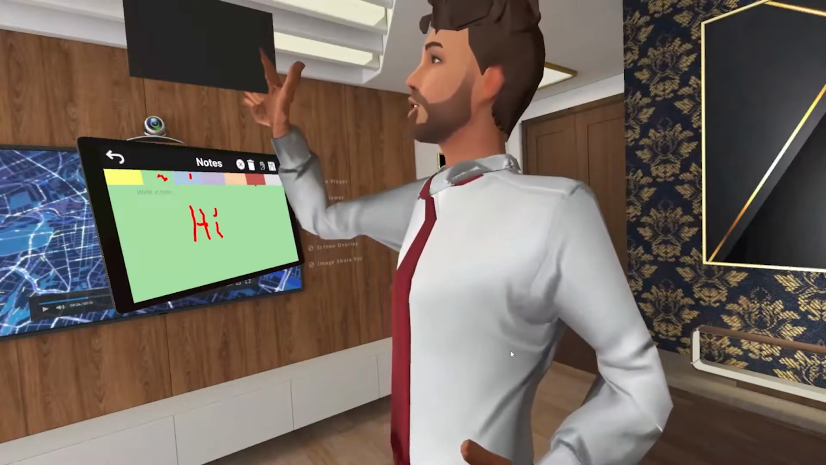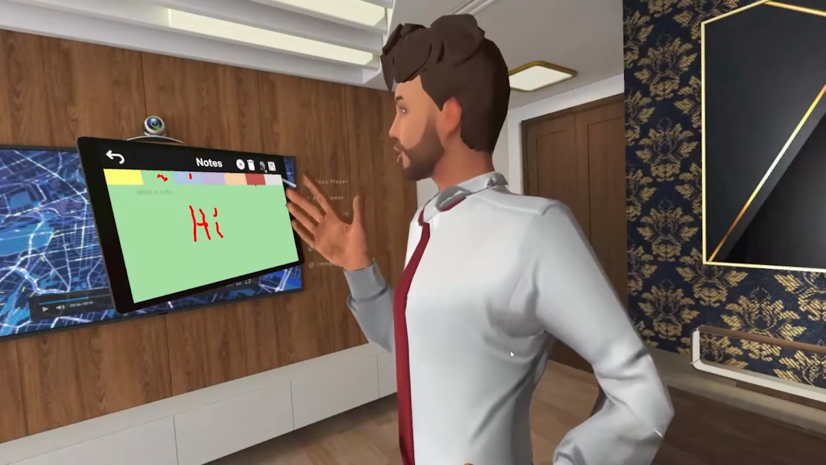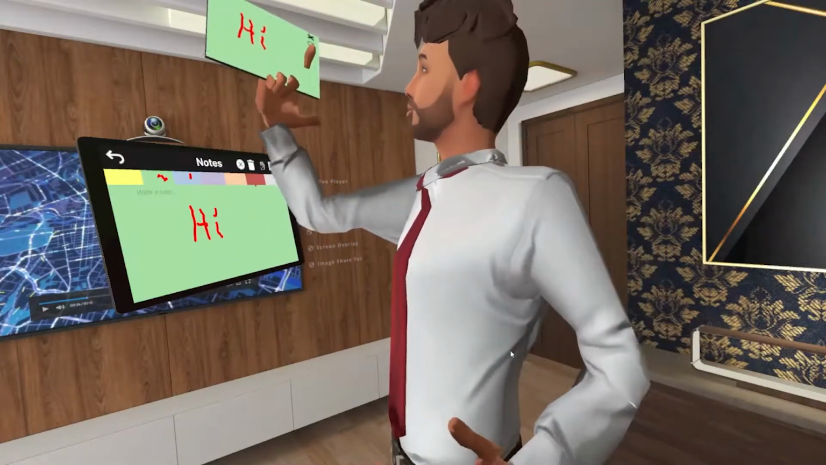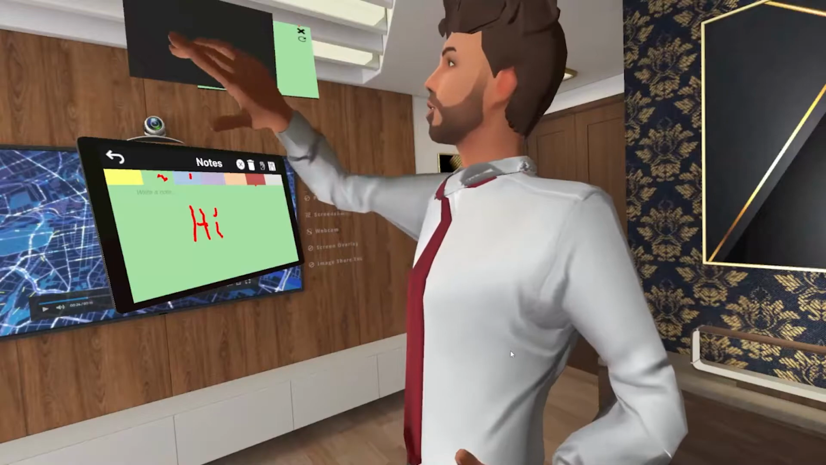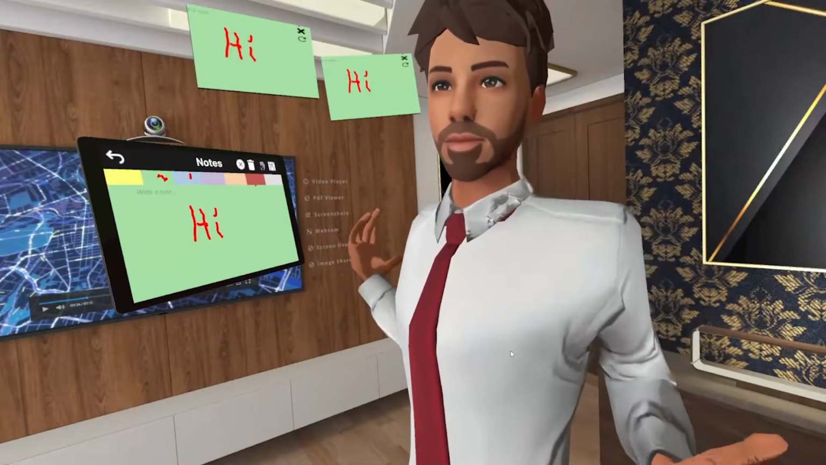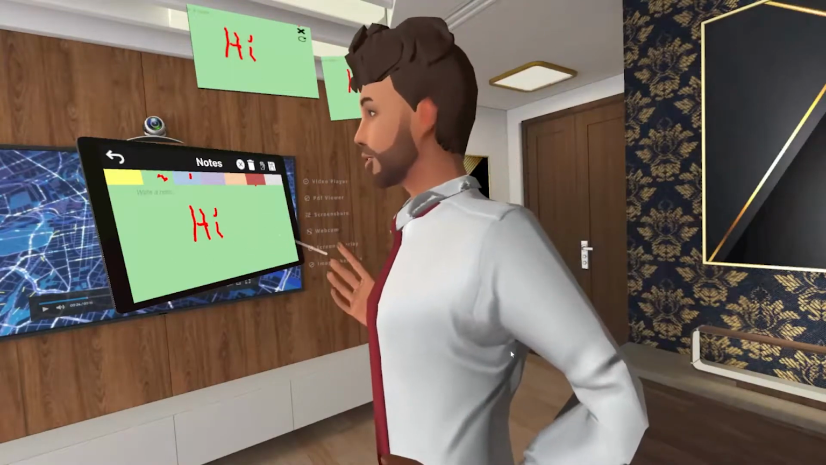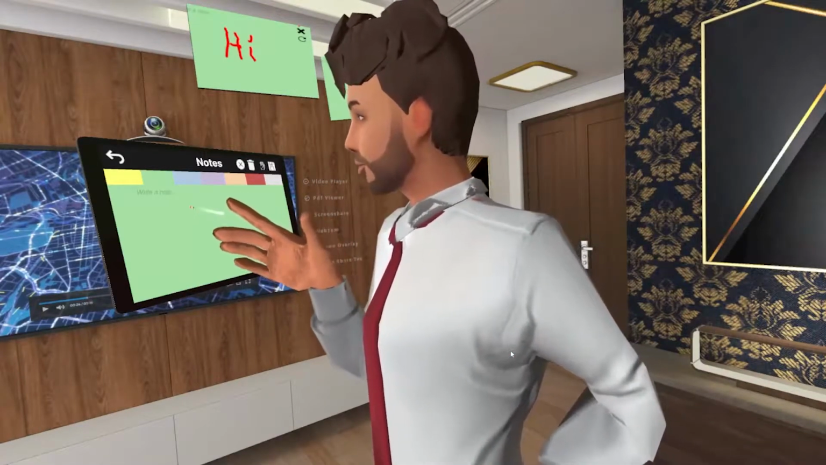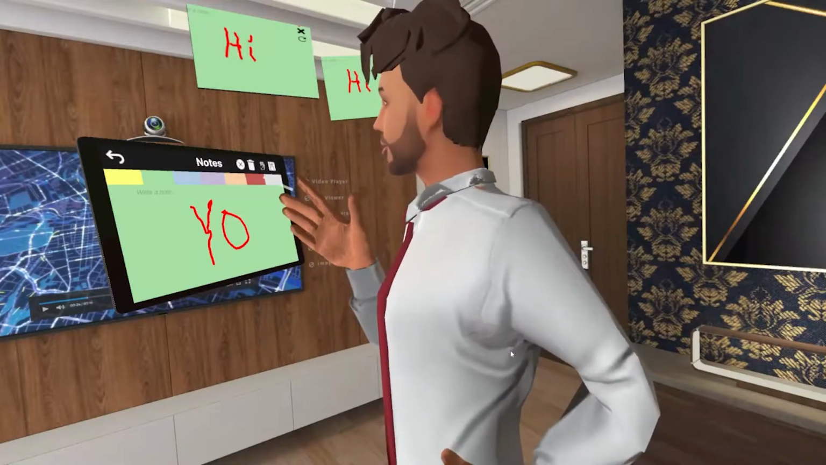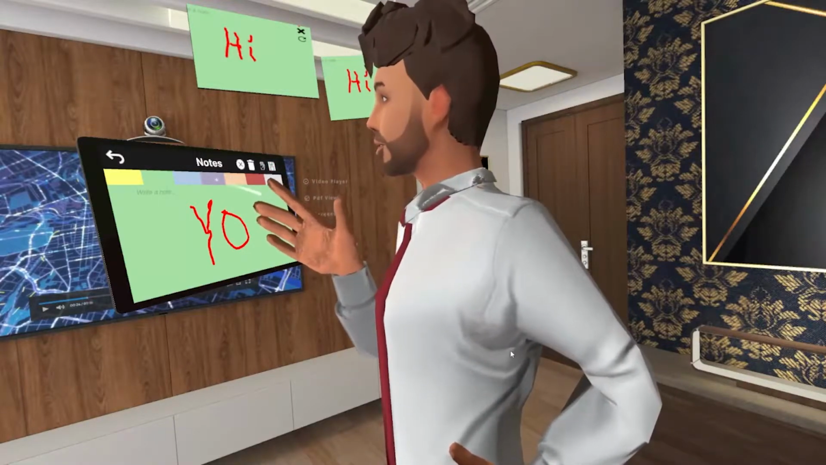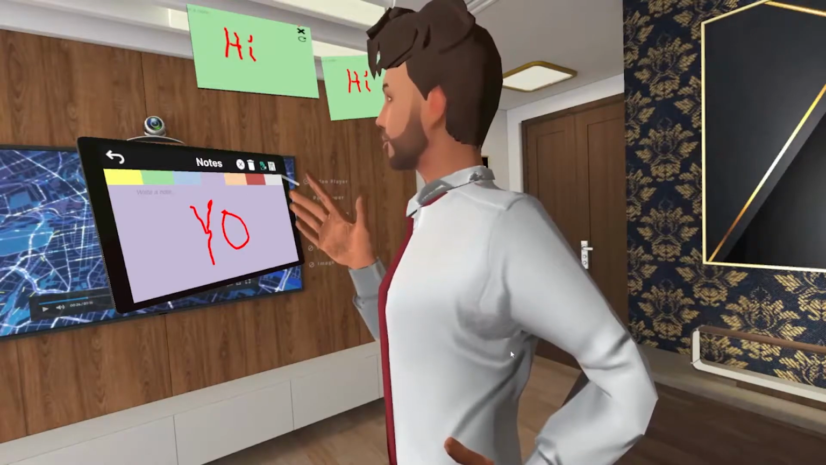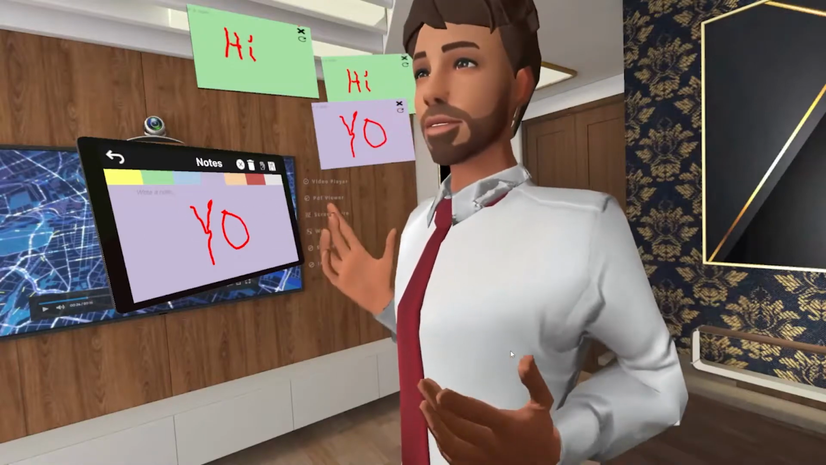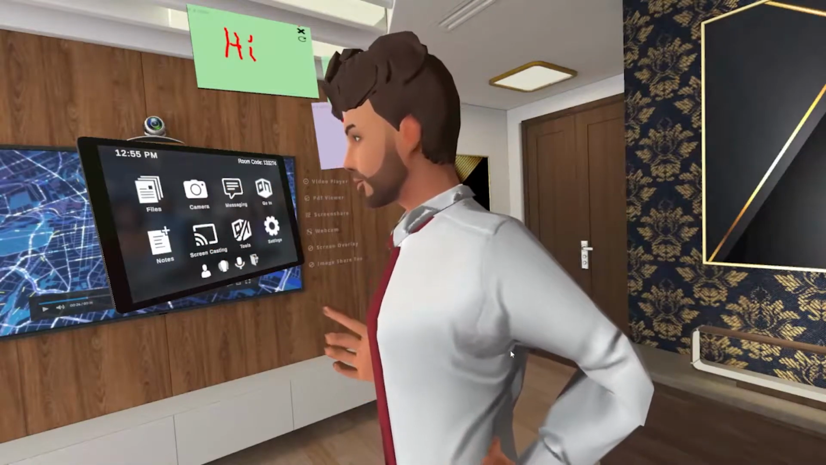So here's a little, let me create another one. So you can see here's a little notepad, and I can create multiple of these if I want, and I can draw on them and stick them anywhere in the room. And I can always clear the pad and make different messages. Let me save this one, and let me change the color. So that's how the notepad system works.